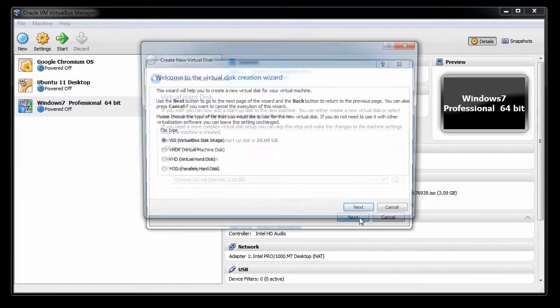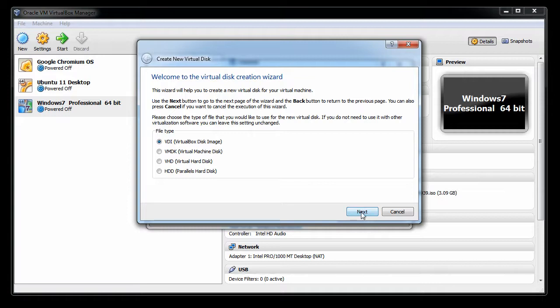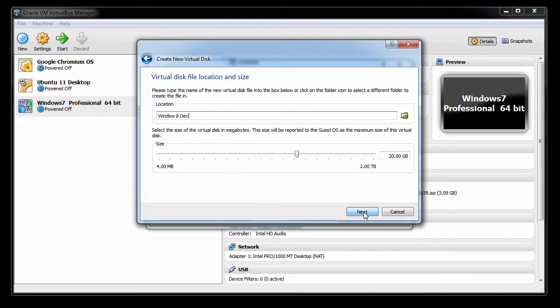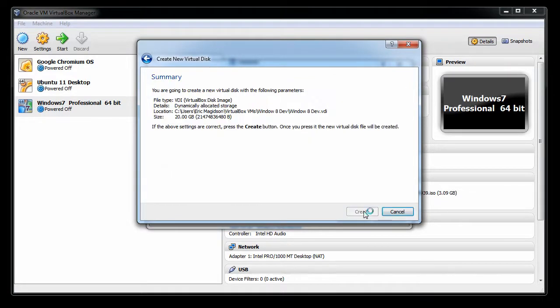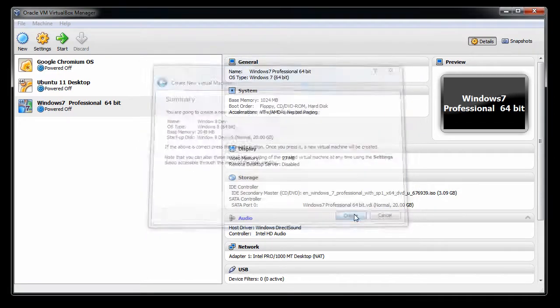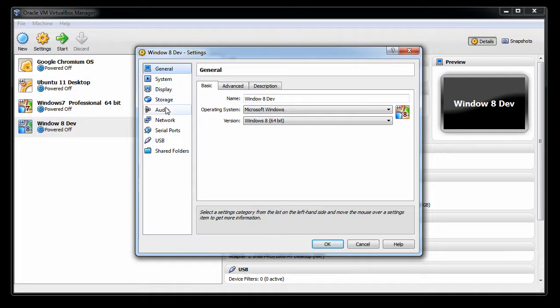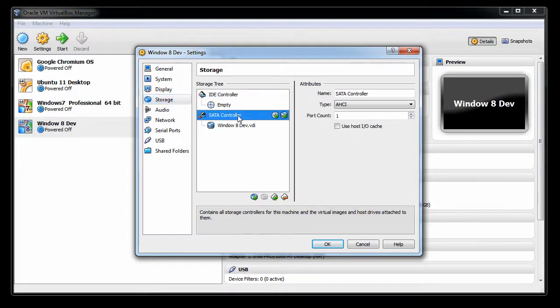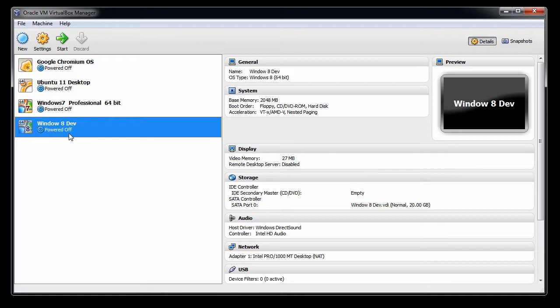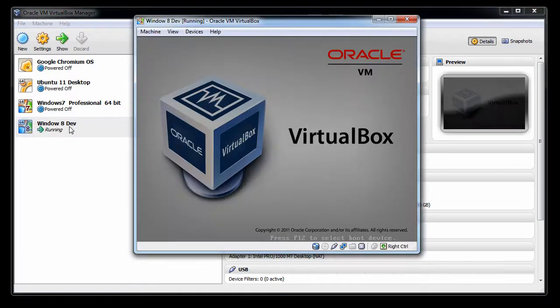I'm going to create a new virtual hard drive. VDI is fine, dynamic is fine, next, and create. Now another thing that was suggested is that you go into settings, and under storage you look at the SATA and you turn on use host IO cache. So I'm going to go ahead and do that and say OK. Now I'm going to fire up the machine.